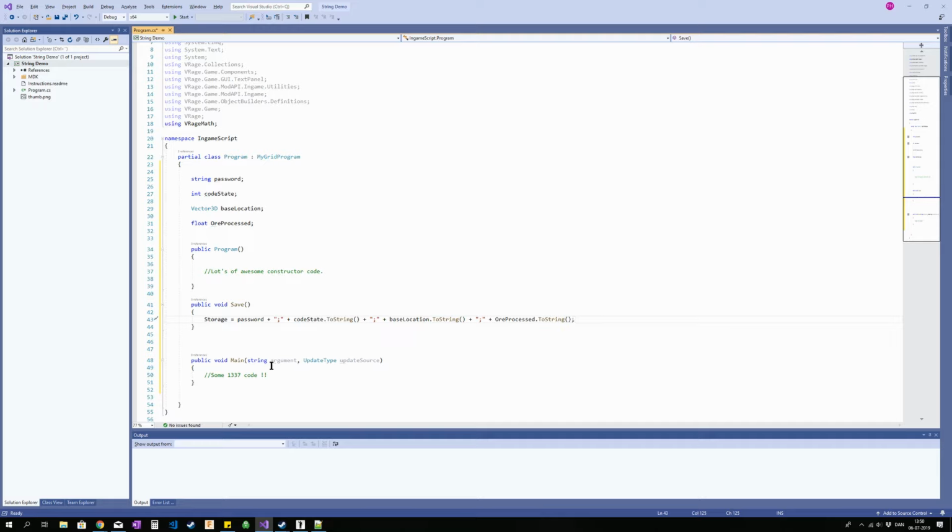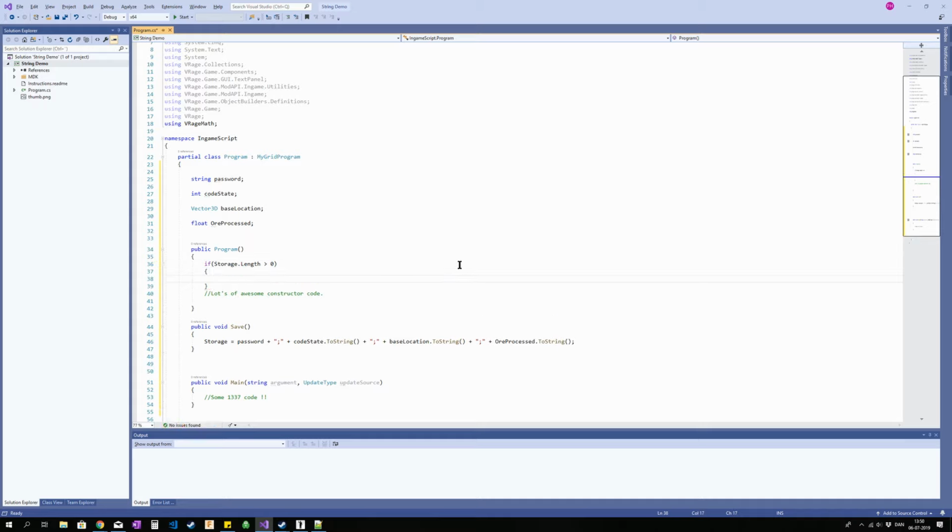How do we get it out again? So every time we load our game, every time we recompile, a program is going to be run first. So what we want to do here is we want to check, is there anything in storage? So what we can do is say storage.length. So that is the length of the string that is storage. If that is greater than 0, storage must contain something. And since we only stuff all of this into storage, it must contain all our data. So if there's something in storage, we want to get it out.